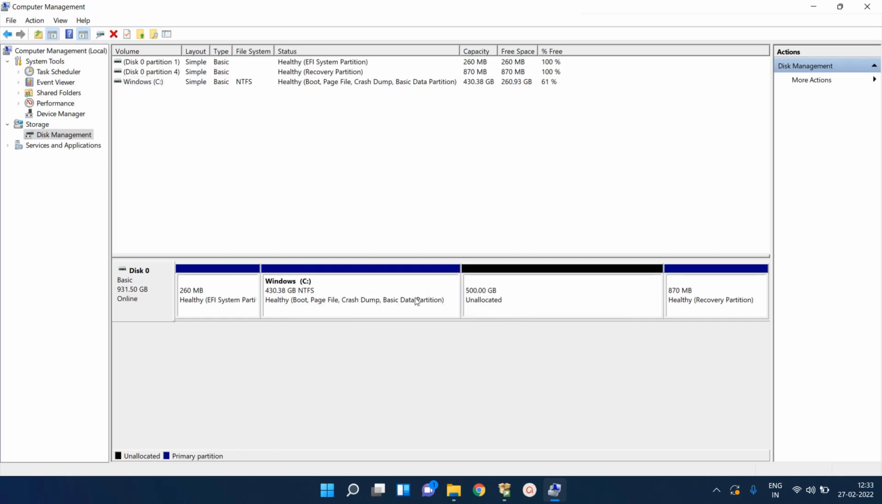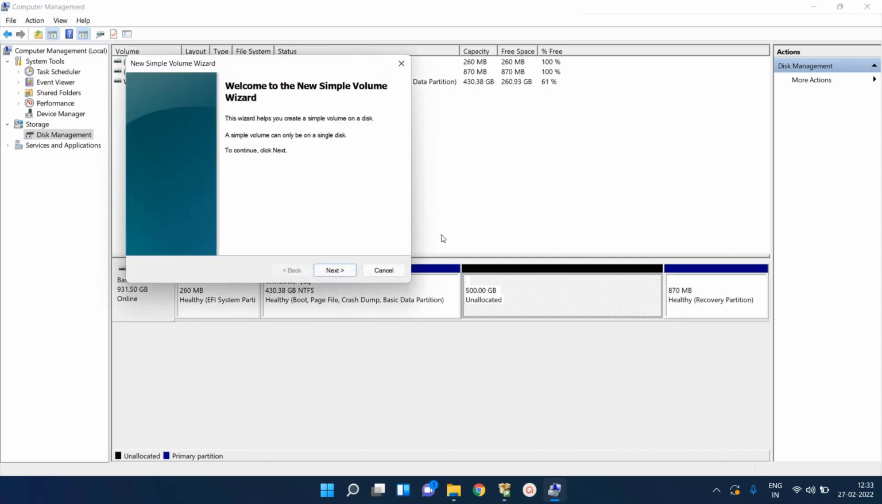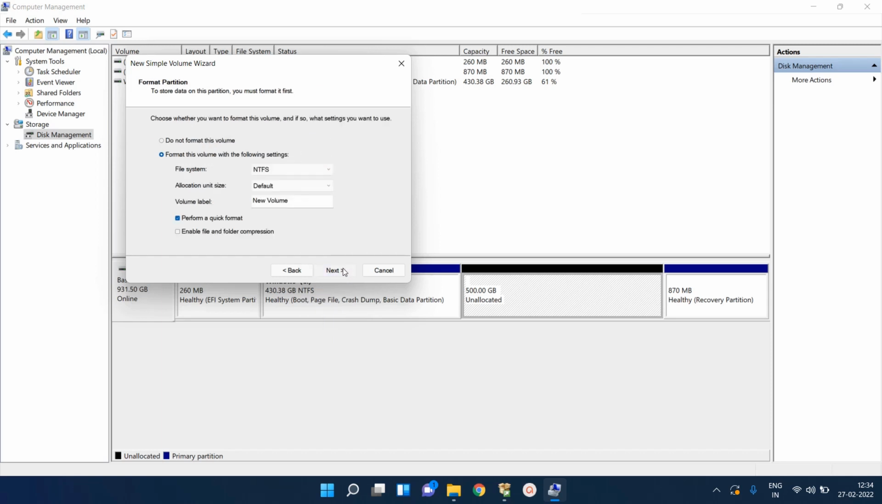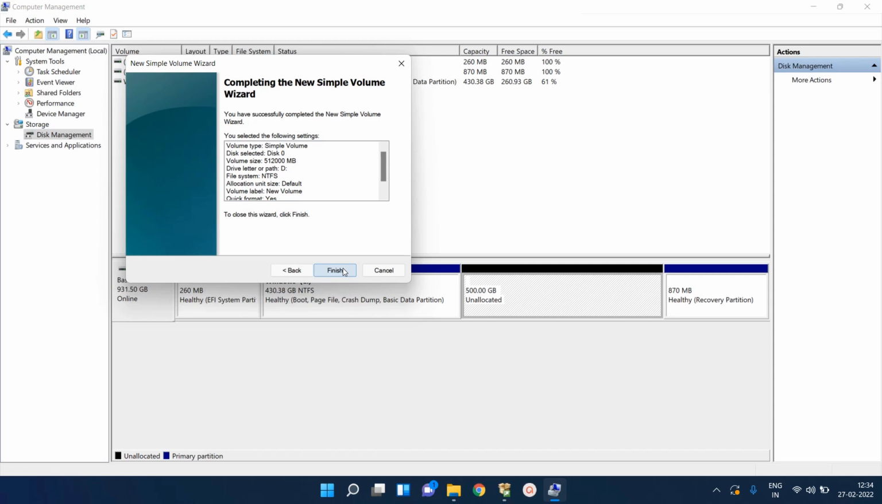Now you can see it got divided into two partitions. One is C and another is unallocated. So to allocate it, just right click on that, choose New Simple Volume, click on that, click on next, click on next. So here I am selecting the letter D for the drive. So D, click on next, click on next, click on finish.